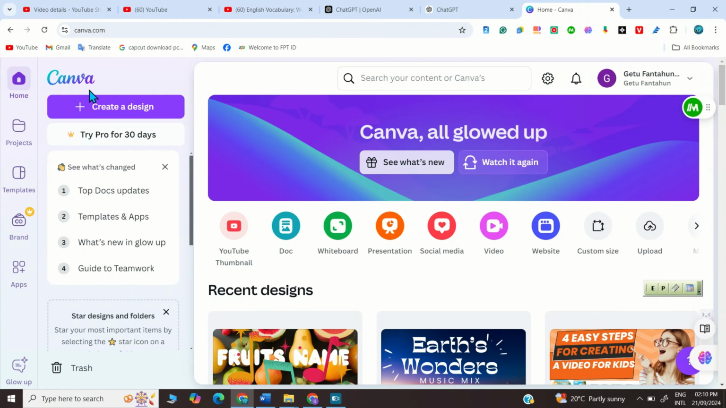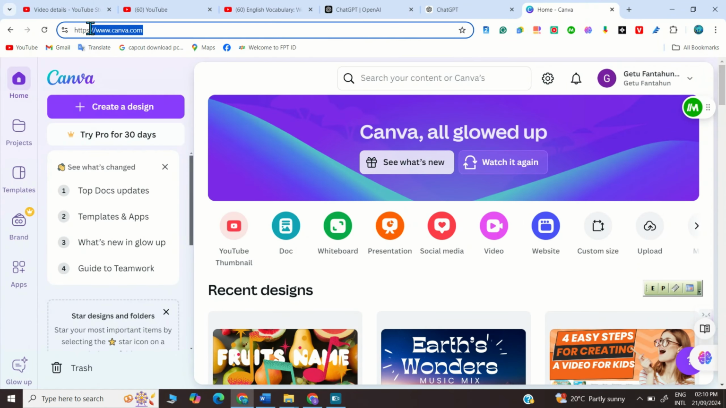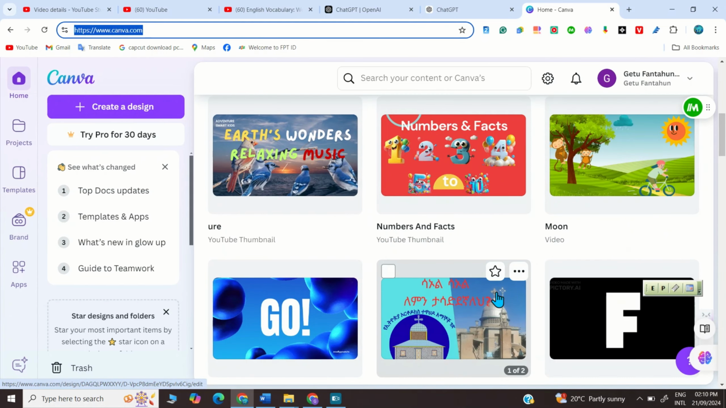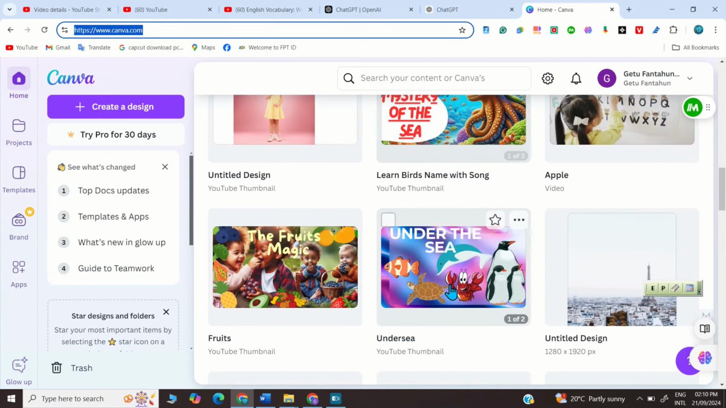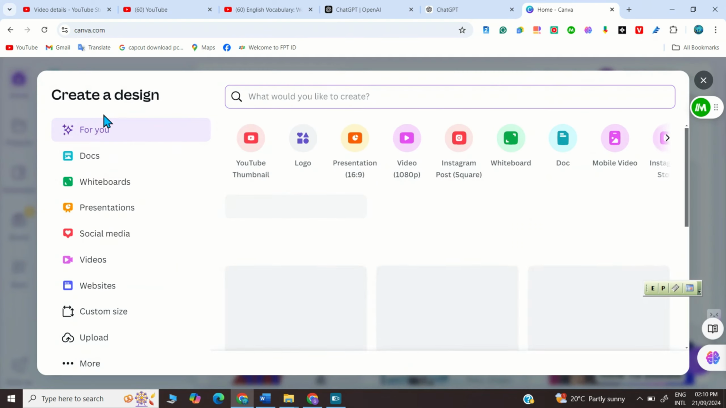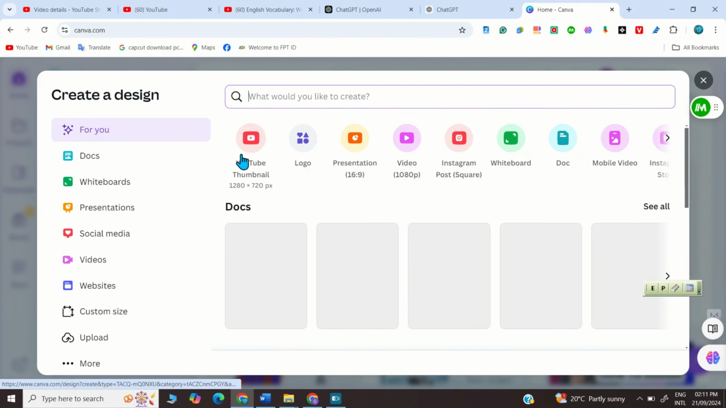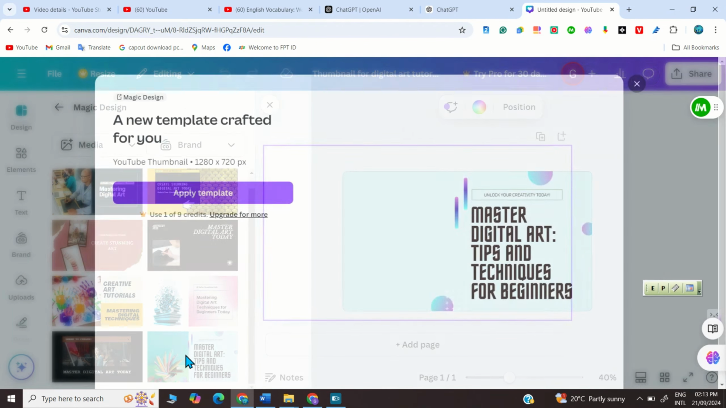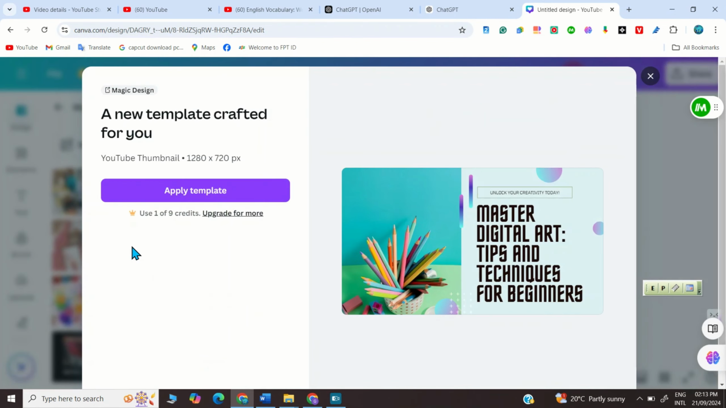Designing thumbnails with Canva. Now let's jump into creating an eye-catching thumbnail with Canva. Thumbnails are the first thing people see, and a good one can make or break your video's performance. Here's how to design one that's sure to catch the viewer's eye. Search on canva.com. Start by logging into Canva and selecting the YouTube thumbnail template. There are hundreds of designs to choose from, so pick one that suits your video's theme. Look for something bright, bold, and easy to customize.